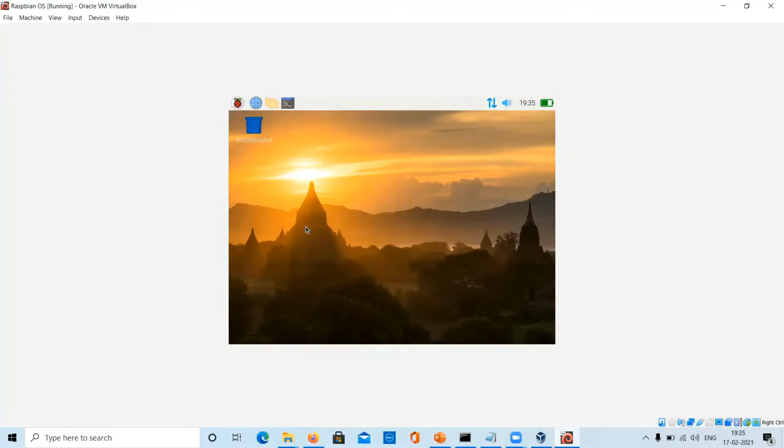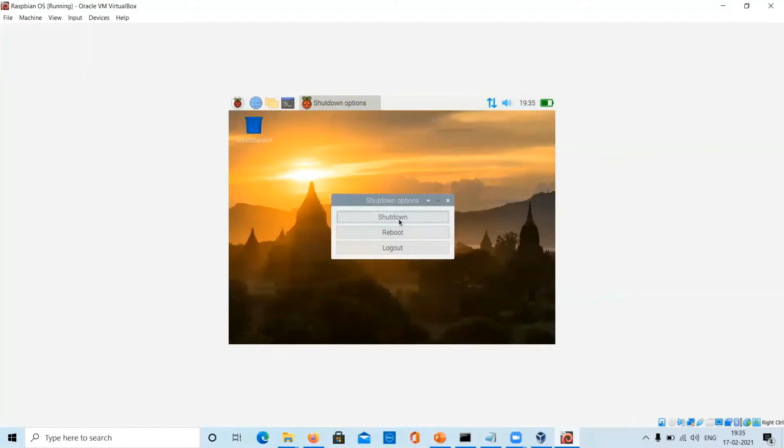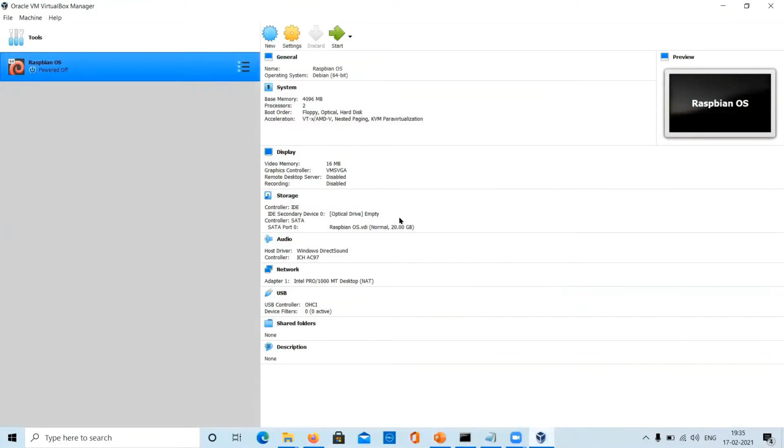Let me show you how to shut down your machine. Click here, click on Shutdown. Once again, click on Shutdown. Okay, we have properly shut down our machine. So to start the machine, select it, click on Start to start it. Once your work has been completed, properly shut it down.